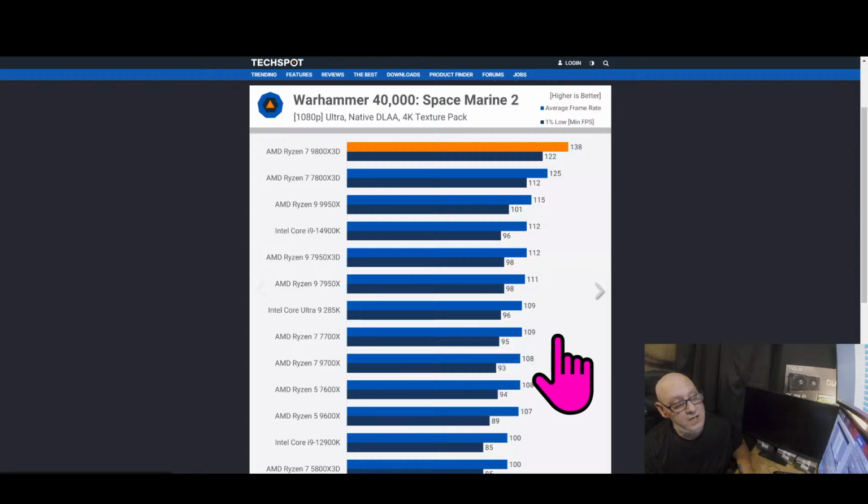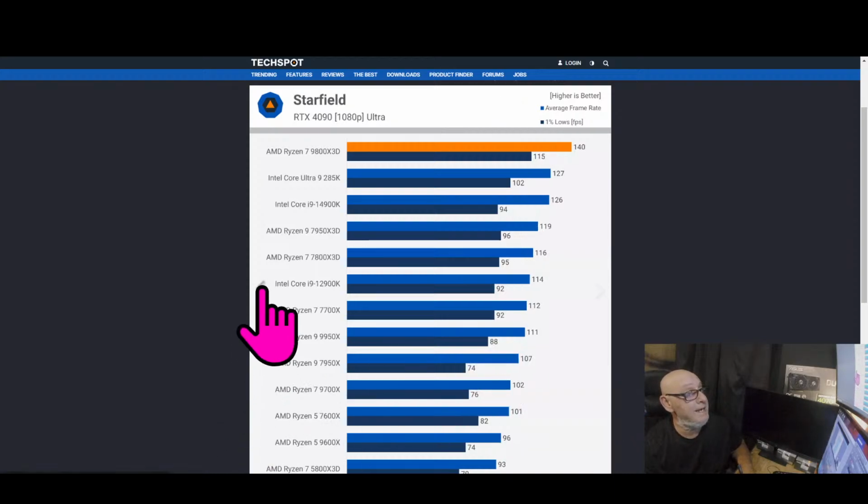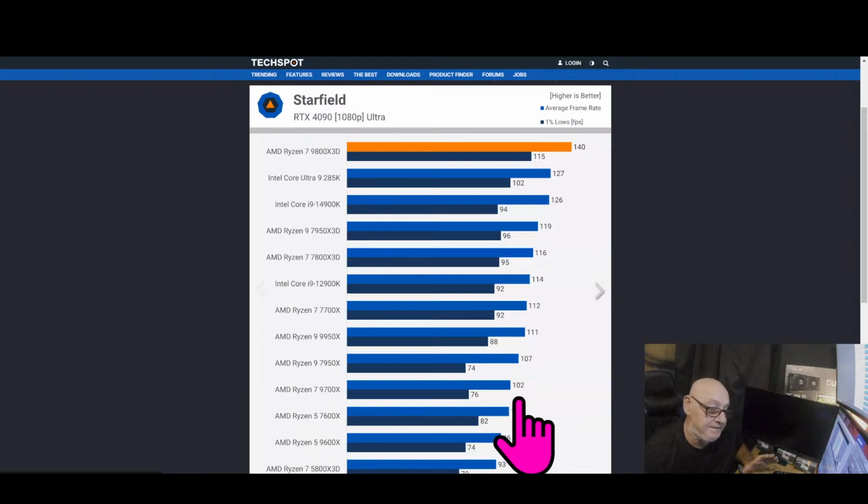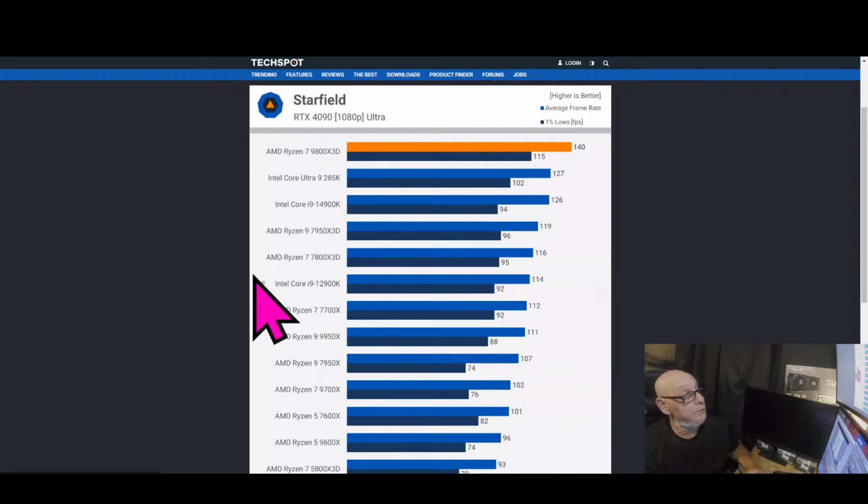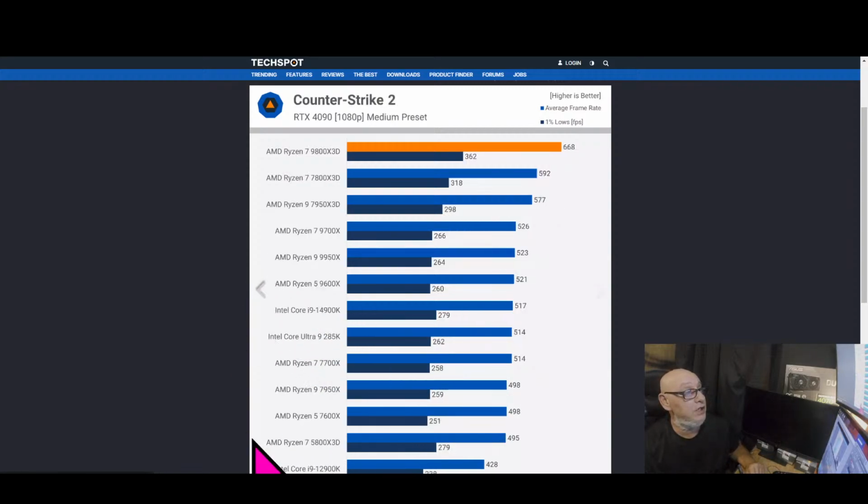7700X is running 109 FPS. So if we go backwards, the 7700X is running 112 FPS. This is all high side. 9700X is running 102 FPS. Let's go backwards, so you get a good projection why.